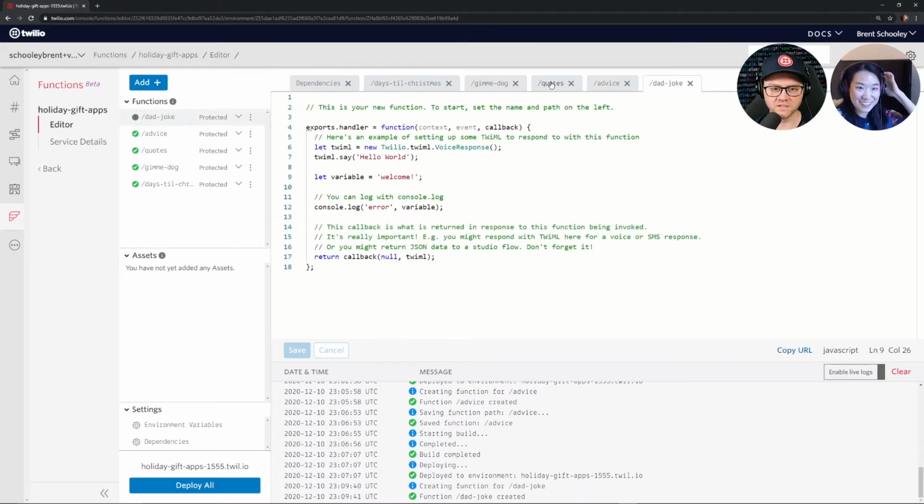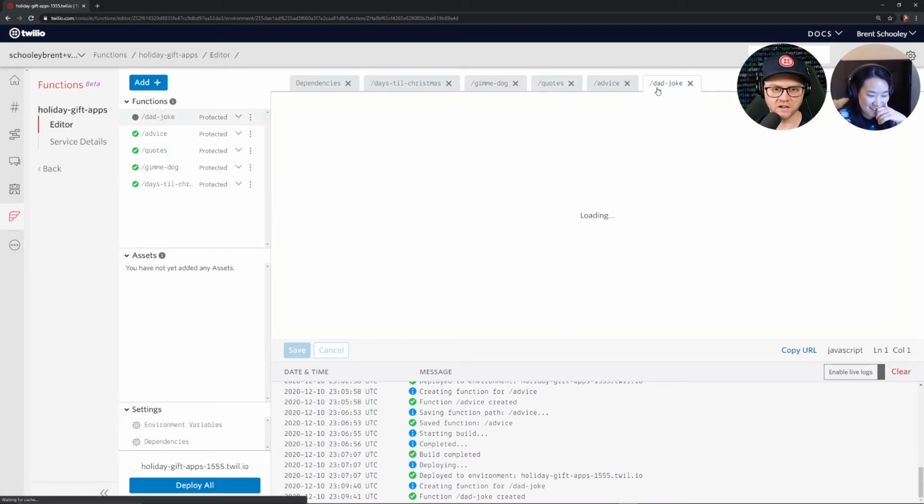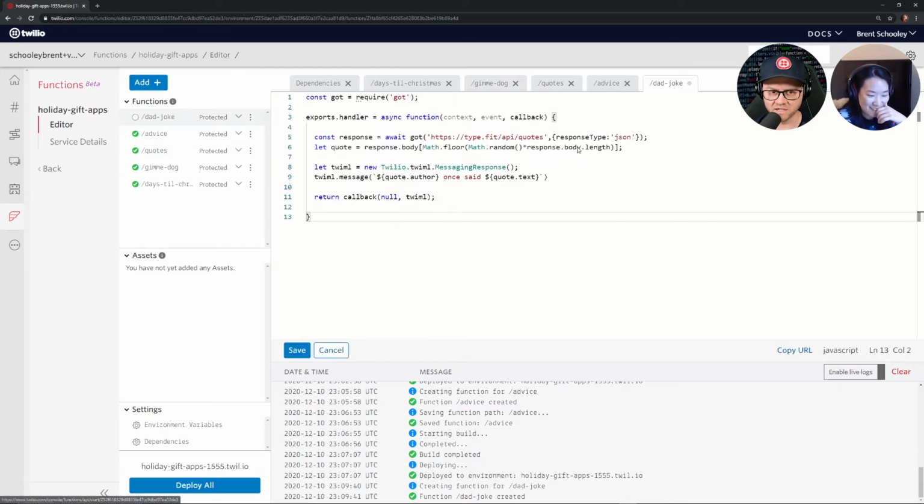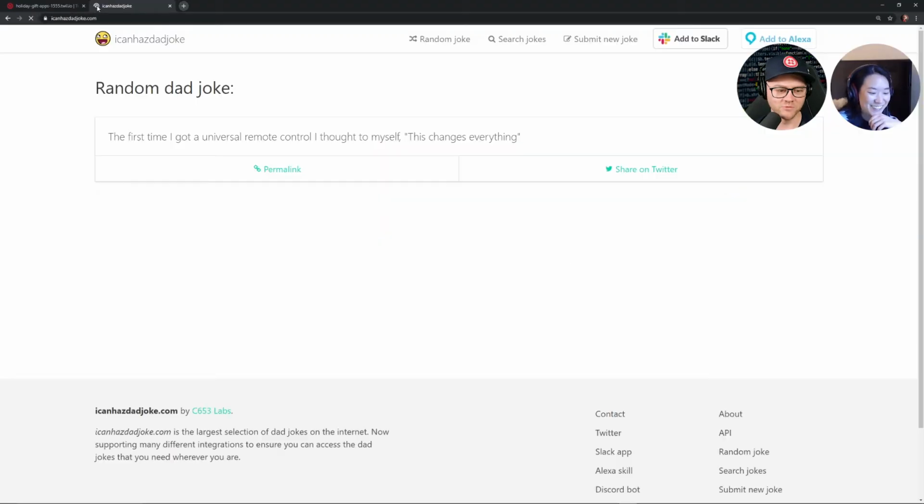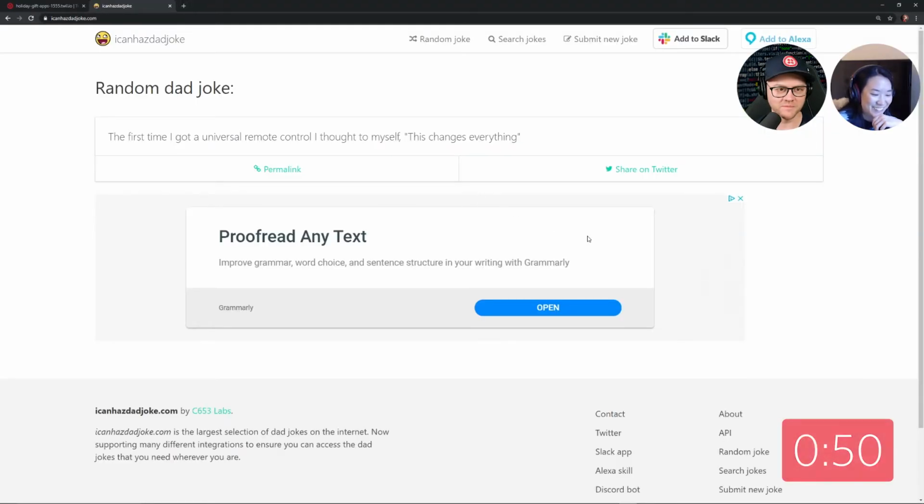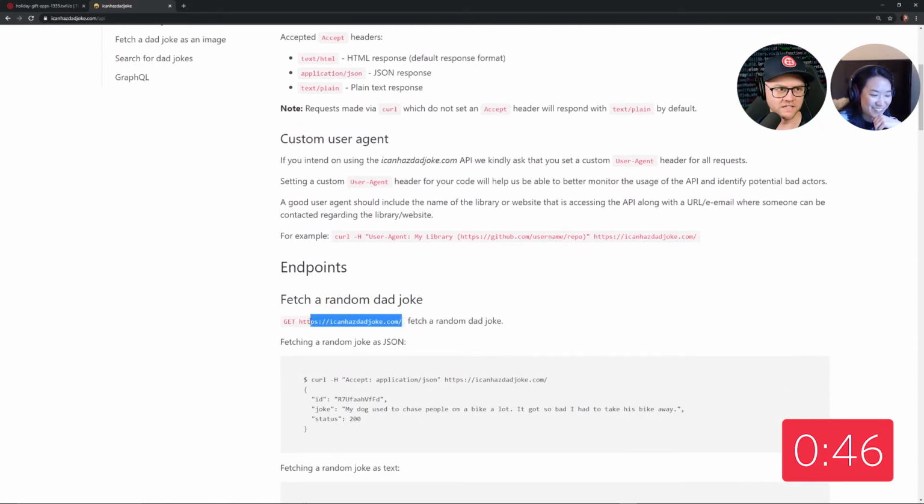Dad joke. Since we're doing a message, we'll take the one that we did for quotes and bring it in here. Obviously, that's the one that's got this math random we don't need, so I'm just going to delete that right off the top. A little bit of Googling will let you know that there's actually a site called iCanHazDadJoke, which has dad jokes, and they've got an API at this API endpoint. So all we have to do is do a GET request to iCanHazDadJoke, and we'll be good.